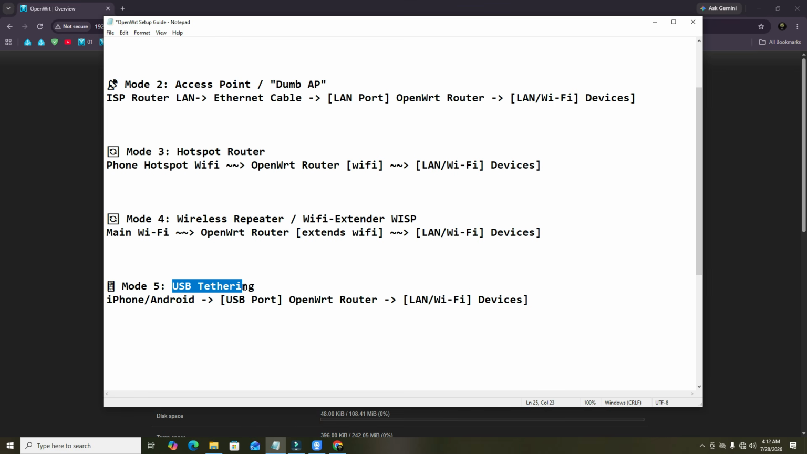Fifth mode is USB tethering. So this is only available if you have a USB port in your OpenWrt router. If you have USB port, then you can use either your iPhone or Android, connect them with USB cable, and OpenWrt router becomes main router, and your LAN and Wi-Fi devices can connect with the OpenWrt router, and your phone's internet will be used. So this comes in handy if you have unlimited 5G plan or something like that.